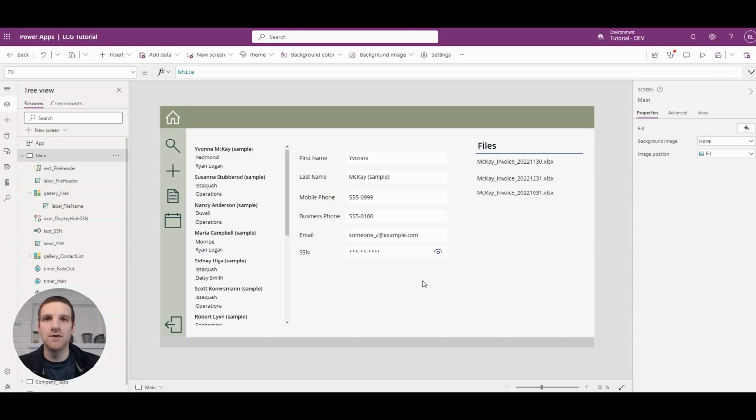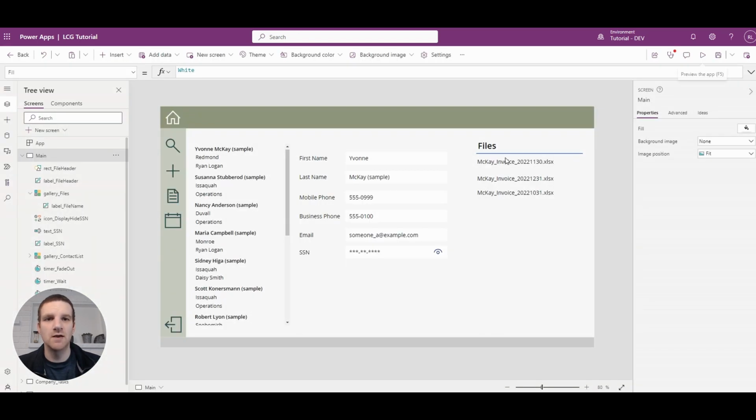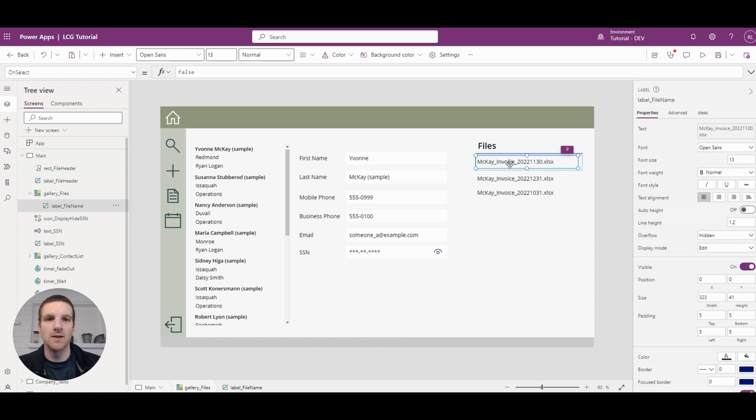So the first thing we want to do is look at our current layout. On the left, we have a list of clients, and when you select a client, our files list on the right will be updated. So what we want to do is update the file list so that it's a clickable link for each file. So the first thing we have to do here is click on our label.